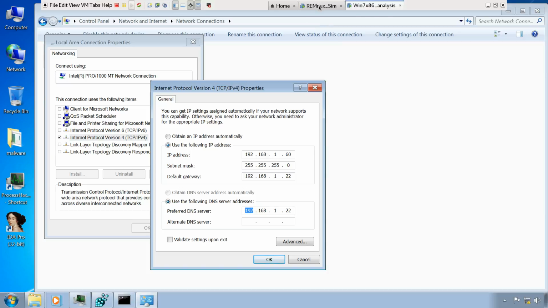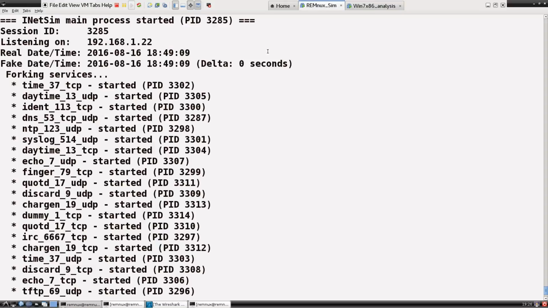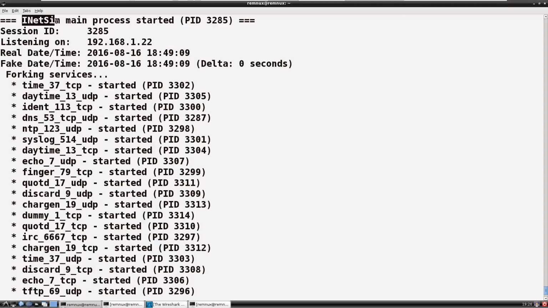The idea is that when I execute the malware sample, all the traffic goes through the Linux machine. On the Linux machine, I also have inetsim running. Inetsim simulates all the services like DNS, HTTP, HTTPS. The idea is when malware requests any of these services, it will be redirected to this IP address here, which is my Linux machine.